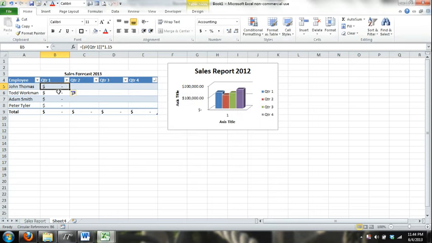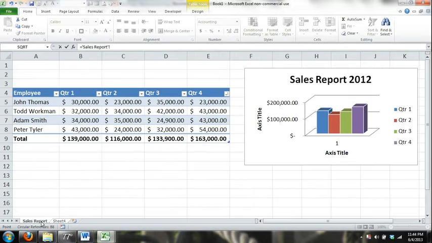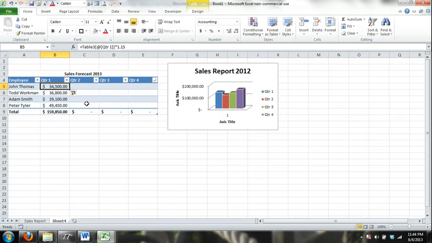Wait, I made a mistake there. Okay, I could type equals, and then times 1.15. Okay, there. And then I could drag that down, and then I could drag it all the way through.